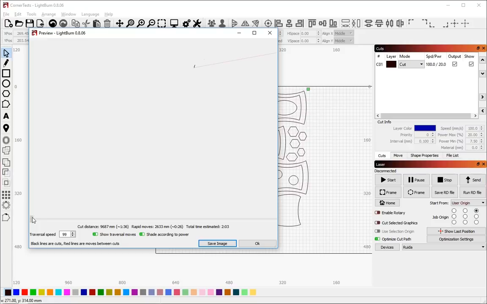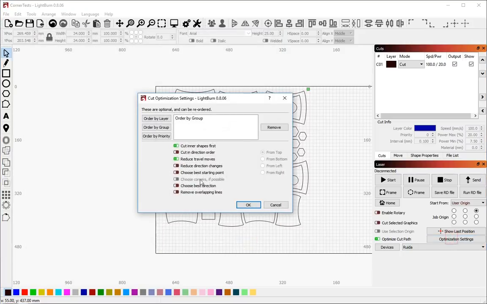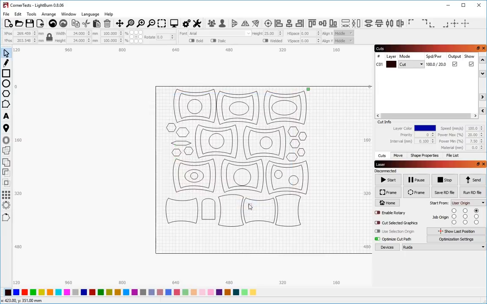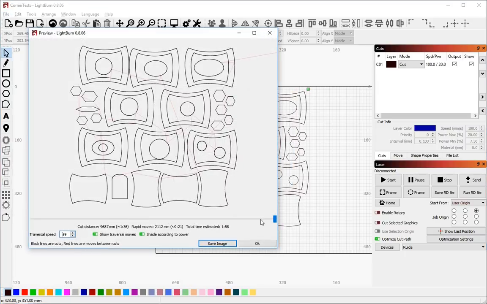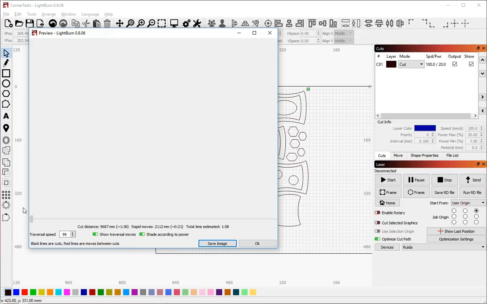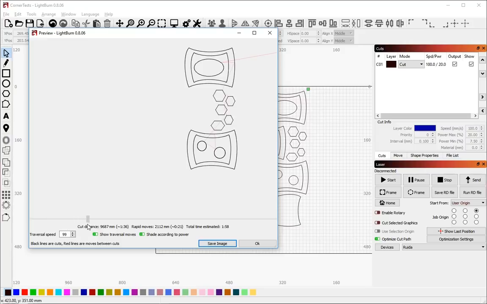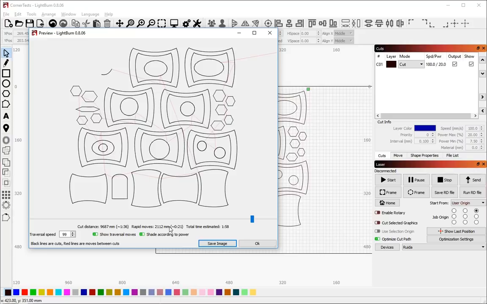So in this case, you can see that we're starting up here at the origin, moving all the way across the shape to the far side, and then cutting around. There's a setting to choose the best starting point, which improves that. So now you can see that instead of going all the way to the other side of this circle, it starts close to the upper corner and then jumps immediately to the nearest point on this shape and travels around it and so on.